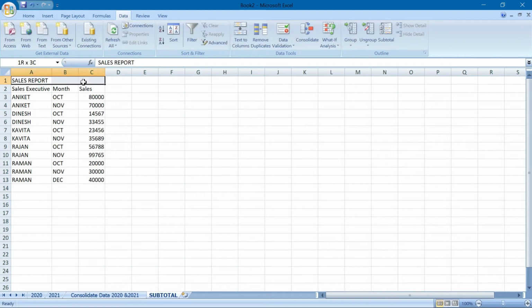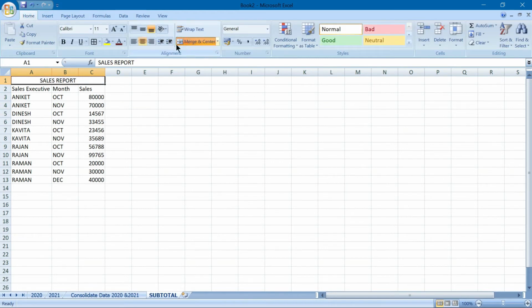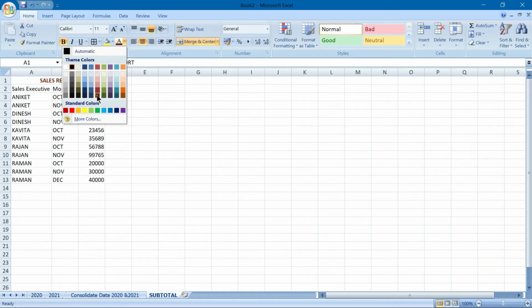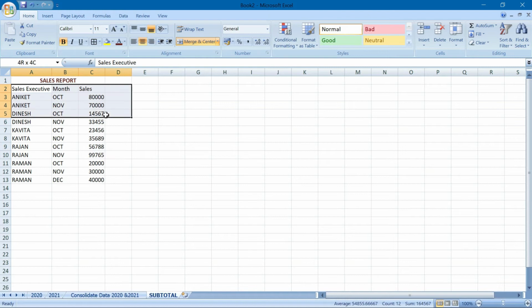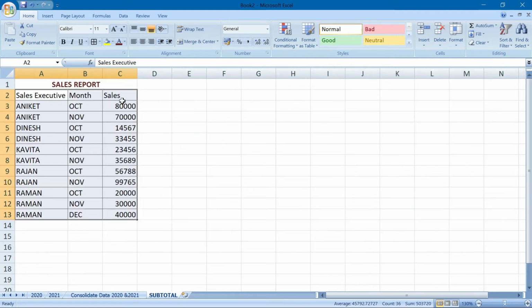We will do a little bit of formatting, so once more you will have practice of formatting. We are merging and centering, making it bold and giving some color out here. Okay, making this color. Then for sales executive, we are adding some borders out here, and just increasing the view a little bit.